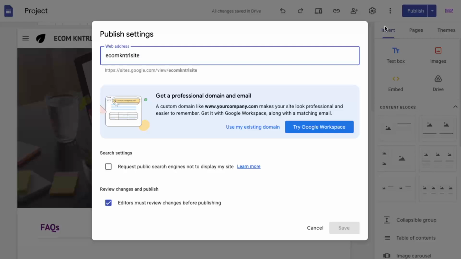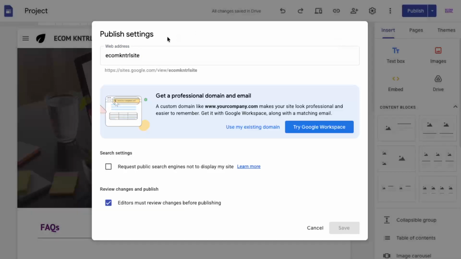This is where Google Sites stores all the key settings for how your site appears on the web. Clicking it will open a new window or panel with several options, including who can view your site and, most importantly for us, the current web address.